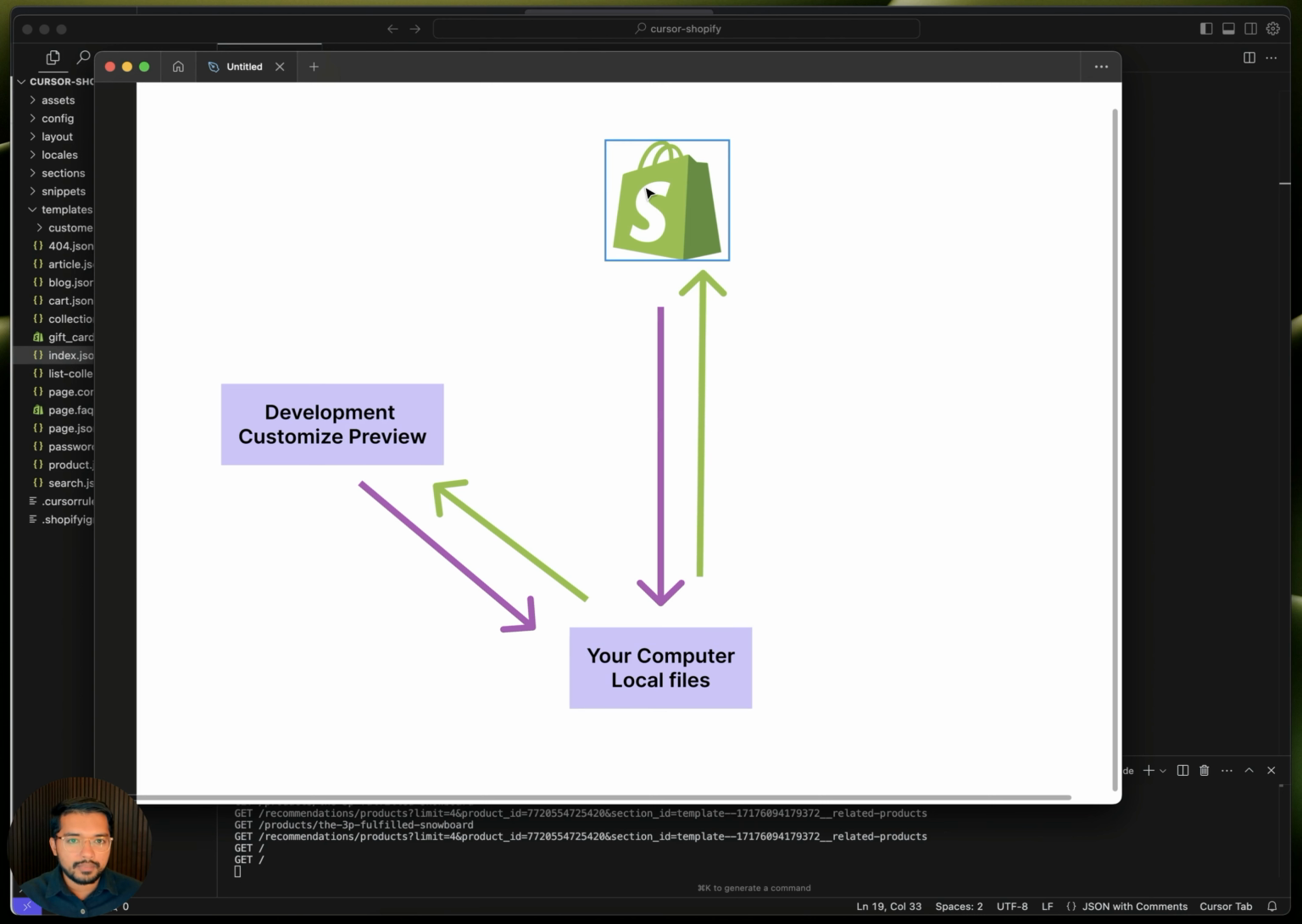We have our initial Shopify store. We pull the theme files down to our computer. And then while we're previewing, we see it on a development customizer preview. And then those settings in there, they're not actually saved to your local files. So what we want to do is pull the changes that we made in the customizer preview back into our local files. Then we send everything back up to Shopify.